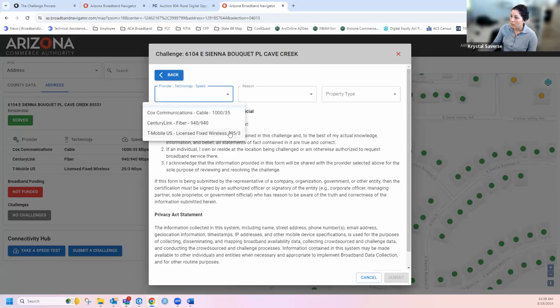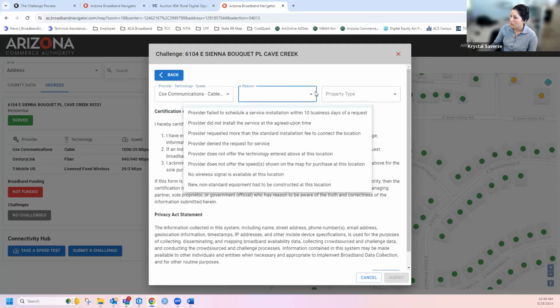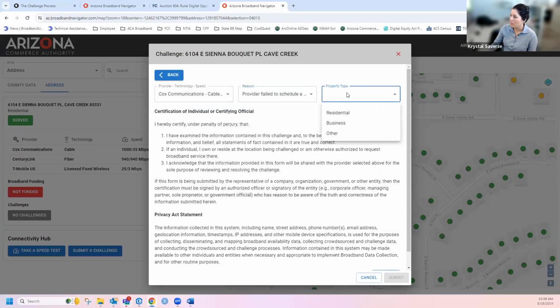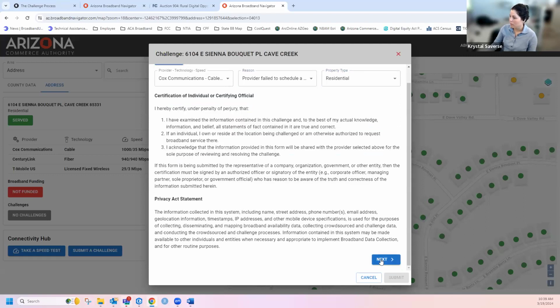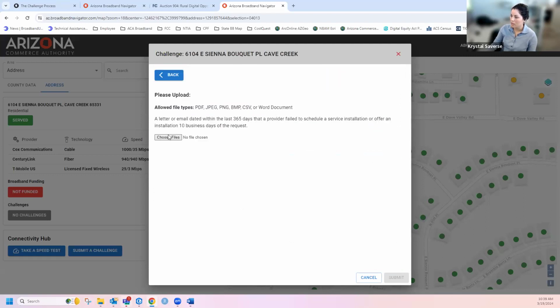Say I want to submit an availability challenge. I'm going to want to provide which provider I subscribe to, why I want to submit the availability challenge. So those reasons are listed here. And the type of property that I'm at, so residential. Then I want to read this and acknowledge all of this is true. And you'll go to next, and then you can choose the evidence.